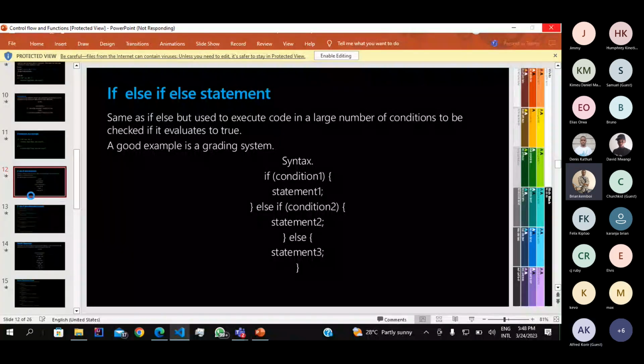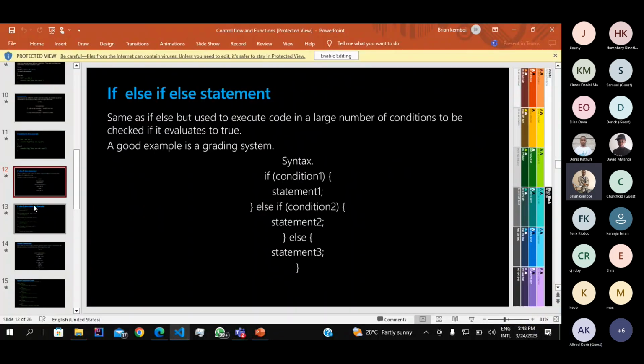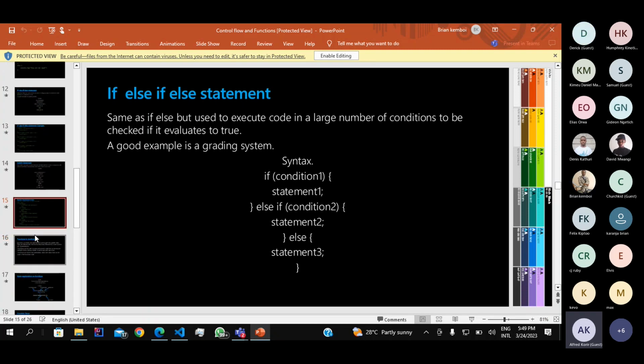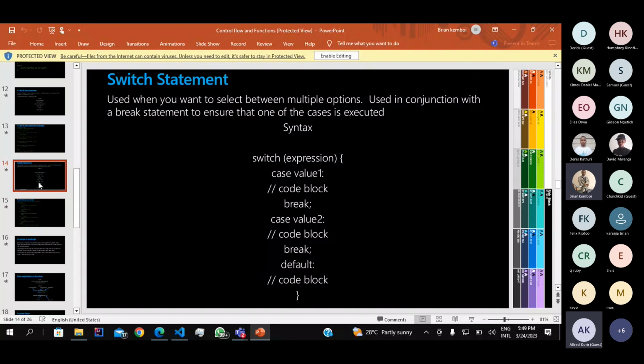Okay, let's check for something else. Talk about the else if. So let's talk about the switch statements. I think this will be the last one before we get into functions. So the switch statements.